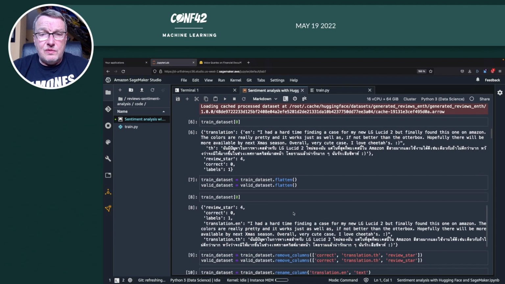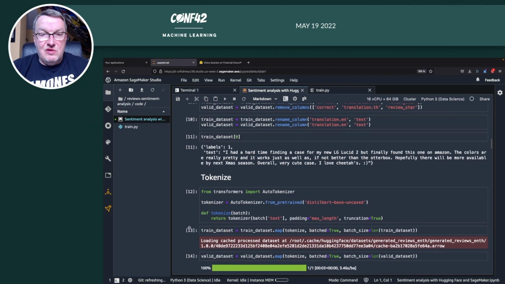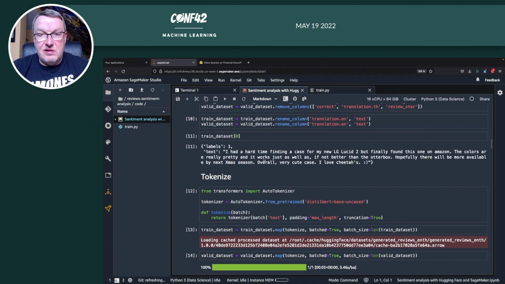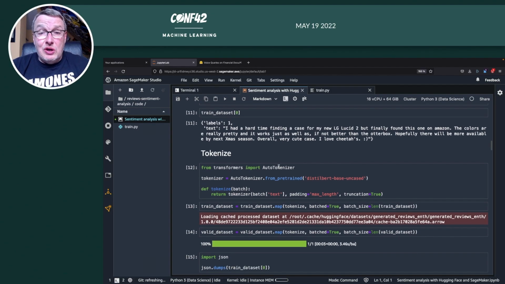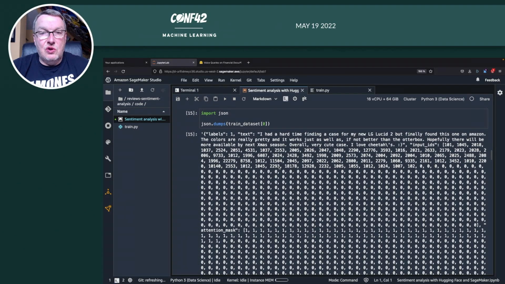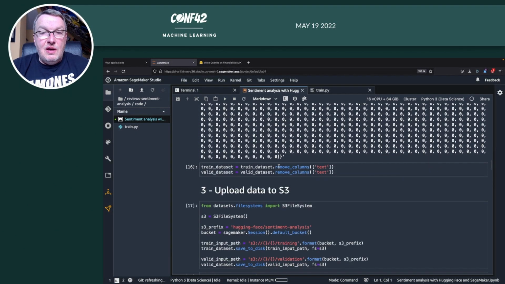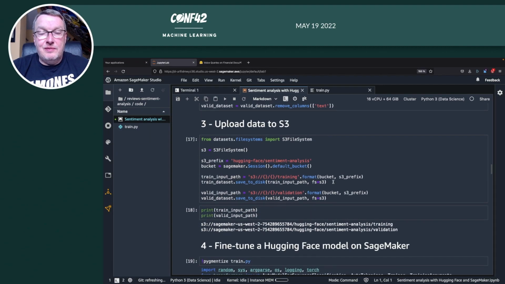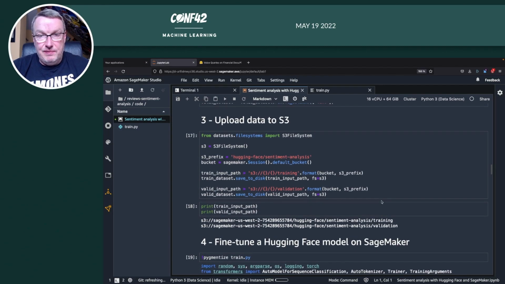You can see, after a few steps, this is what my dataset looks like: the text and a label that says 0 or 1. Text and labels are exactly the feature names that DistilBERT expects, which is why I renamed them. Then I'm tokenizing that text, turning words into integer tokens, and finally uploading the training set and the validation set to S3.